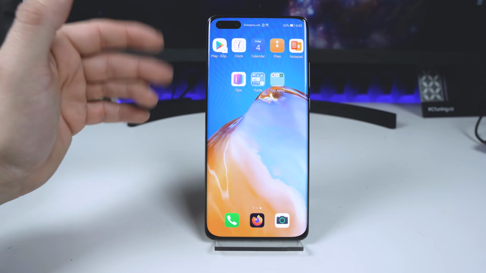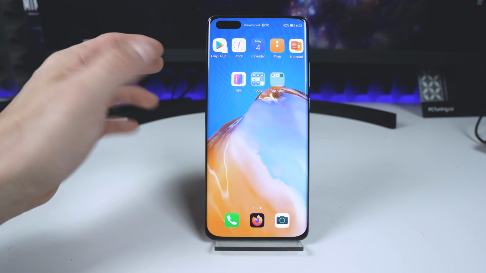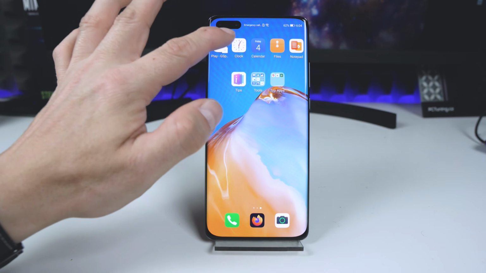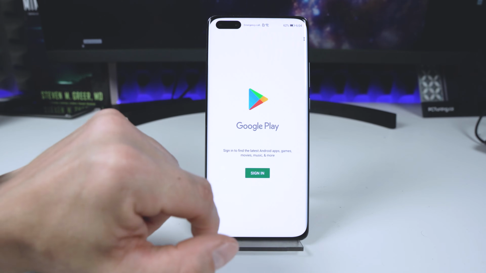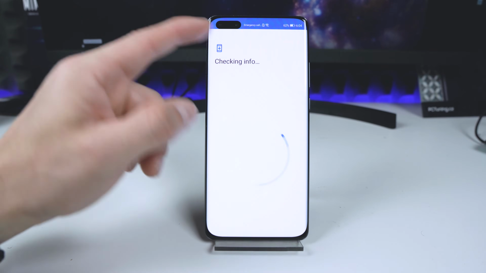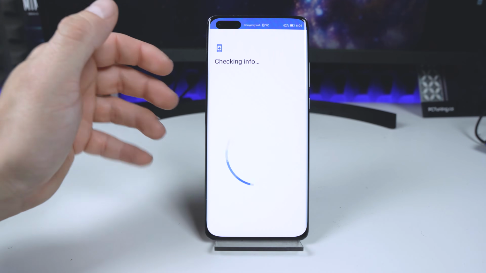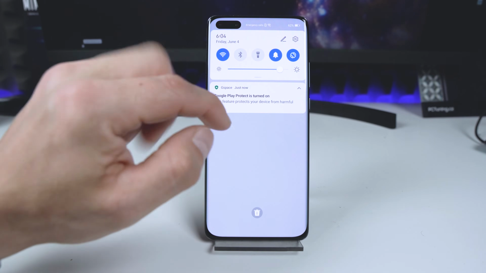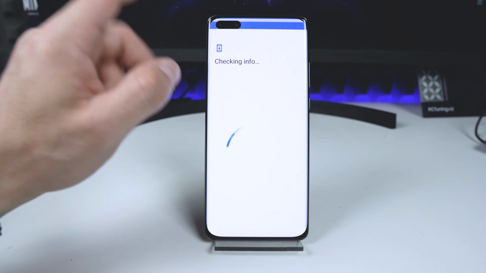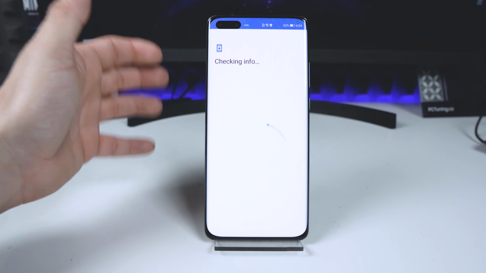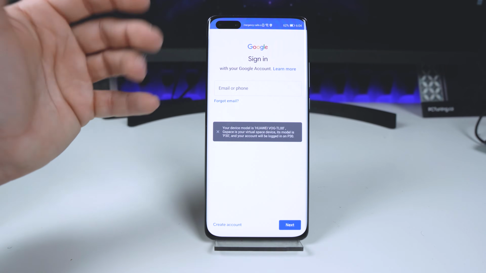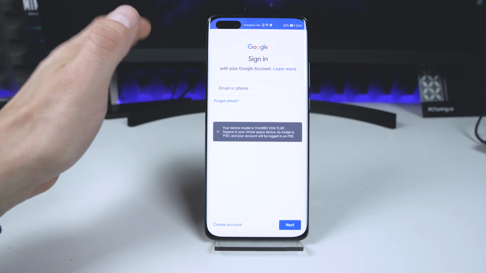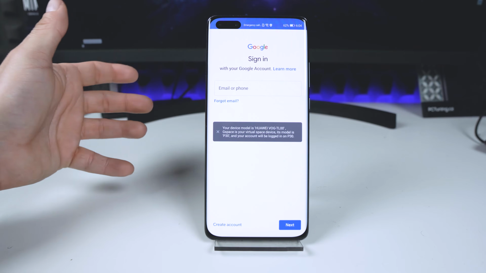So now we have to log in with our Gmail Google account. So tap on this very nice icon. Okay, tap on sign in right here, this button. Again, I have to repeat myself, don't use Gspace, Google Play Protect is turned on. Don't use Gspace with your primary Google account, and don't use your credit cards etc. with this method. Use your secondary account and you will be fine. Don't use your primary account.